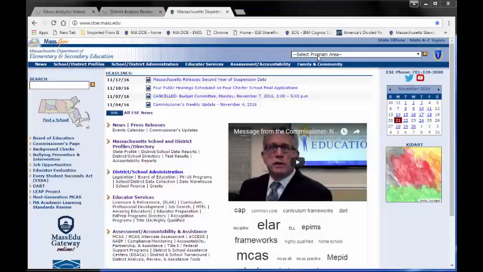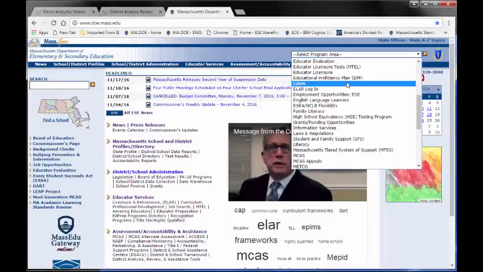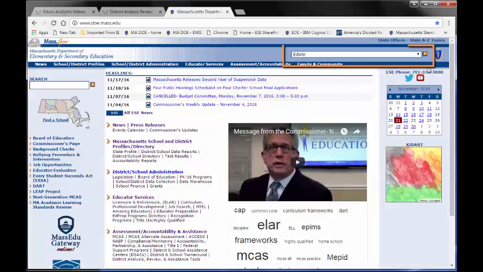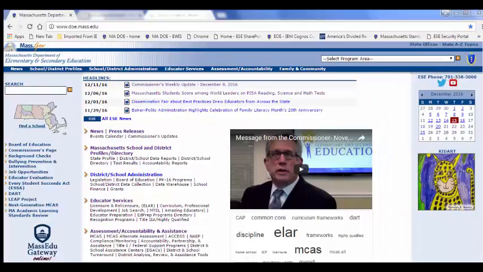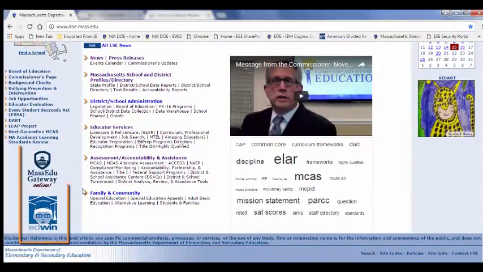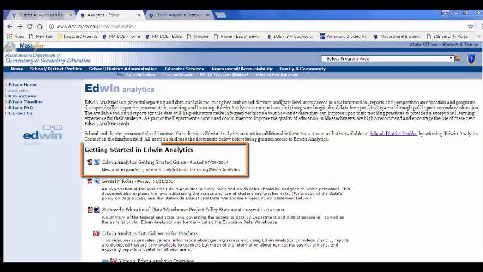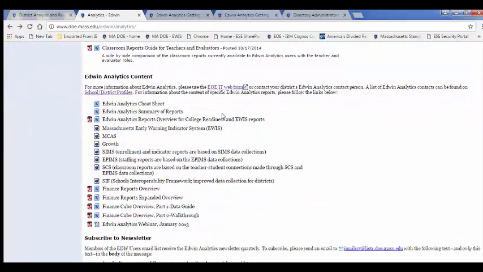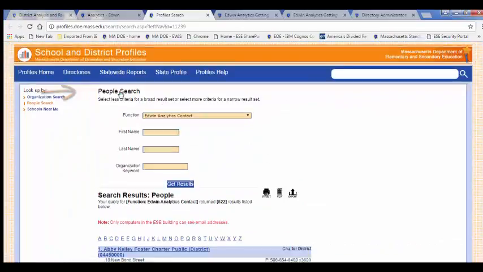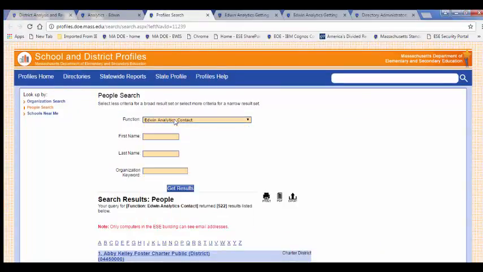Next, let's look at Edwin. This is our secure data warehouse. You can find it from the home page a few different ways. At the top right, select Edwin from the menu and click the orange icon. Or you can click on the Mass Gateway logo or on the Edwin logo. If you're just getting started in Edwin, click on Analytics and then look at the Getting Started guide for tips. You can also find the Edwin Analytics contact for your school or district at this link.